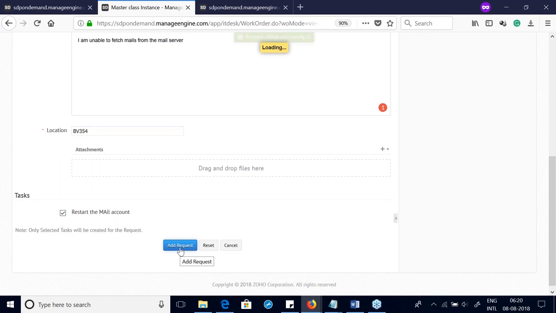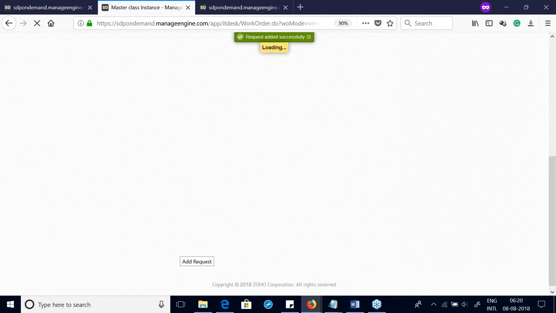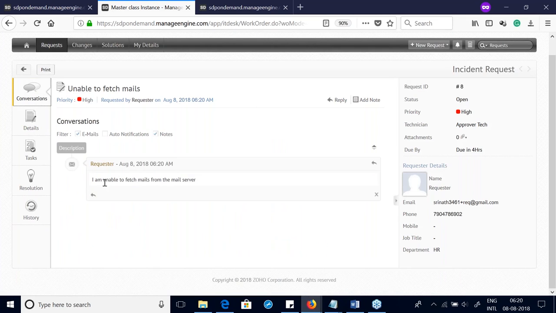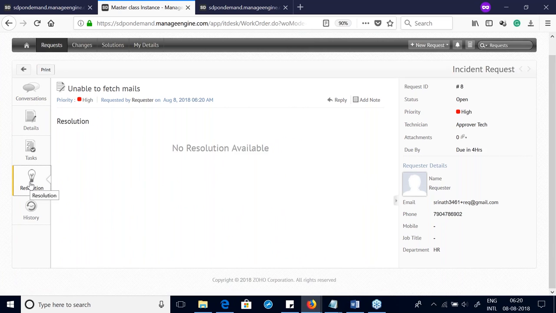So I'm just going to add this particular request over here. The request has been raised, and I will be able to find the details of it if the technician replies, under the conversation tab. And whatever resolution is provided for the requester will be available under the resolution tab as well.